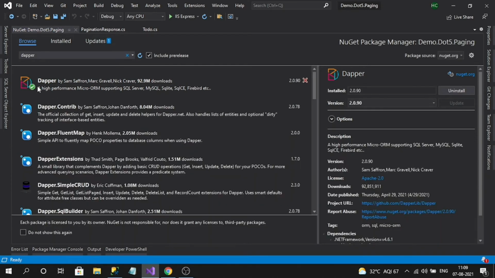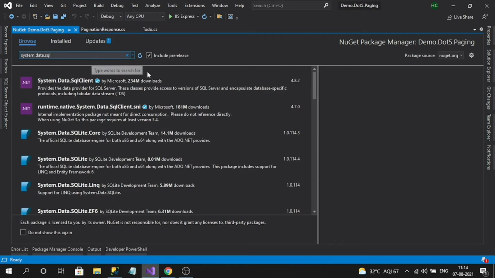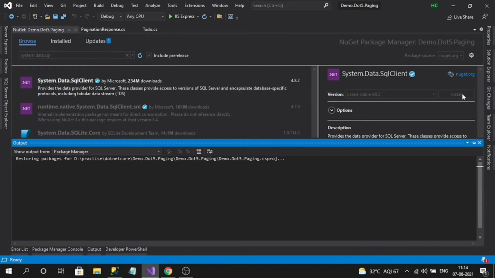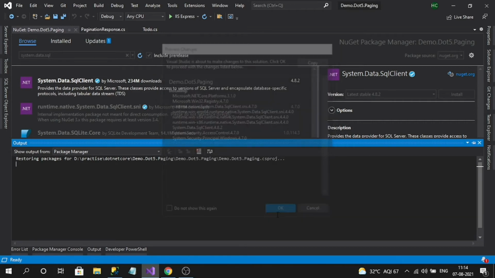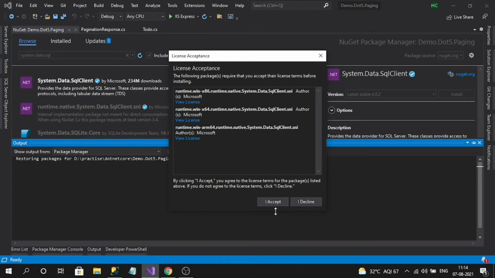And here you can see a tick mark, it is successfully installed. Okay, so along with Dapper, it basically uses the SQL connection string. Now let's install System.Data.SqlClient. Okay, this one. So install it. This package is for creating the instance of SQL client. Okay, the same client instance will be utilized by Dapper.